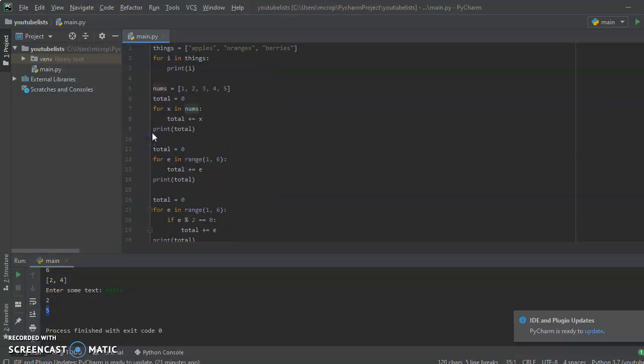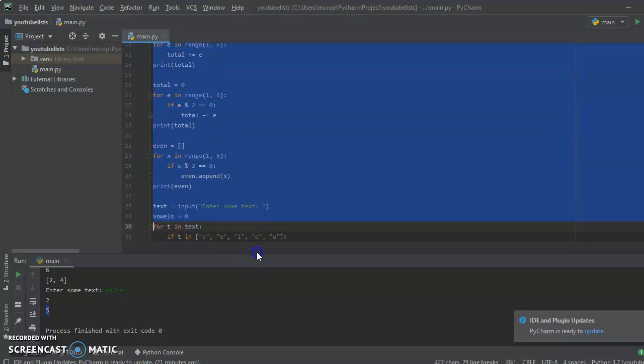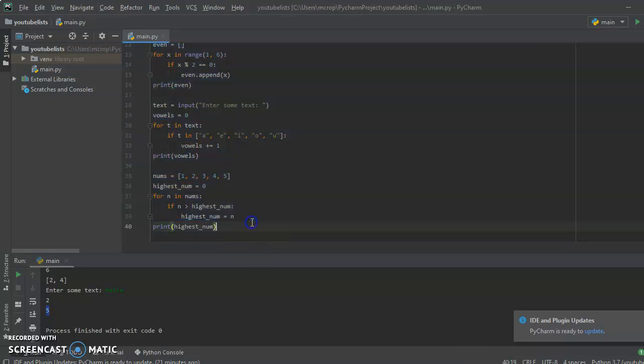Okay, so we've gone over some for loops, and hopefully you guys can see how you can apply these to some important concepts in Python. And that's about it, so stay tuned for the next video in this series.